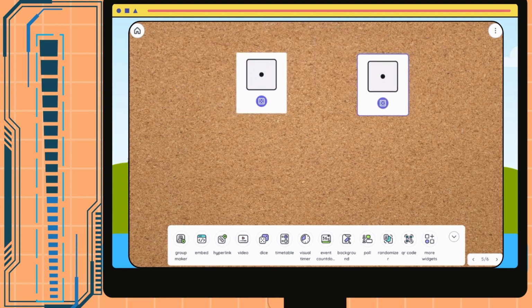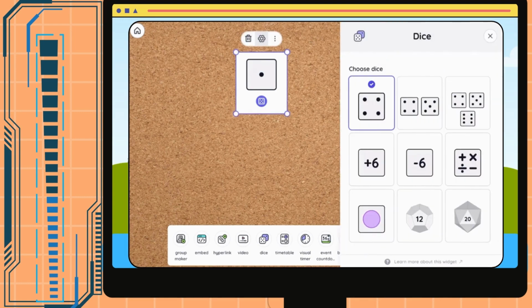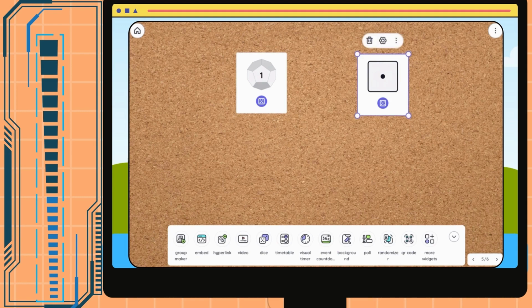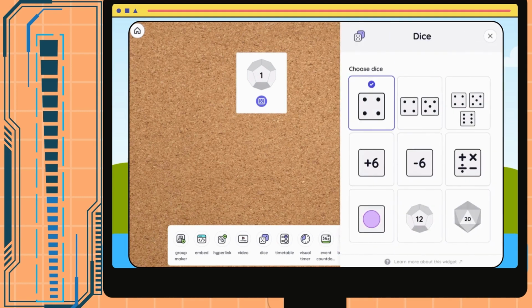And a very cool thing with this widget is that you are able to interchange between 9 different types of dice. We have our single, double, and triple dice. We have our positive and negative numbers over here. We have our operations, a color-coded cube with a circle in the middle with different colors, and a 12 and 20 sided die. Let's go ahead and change this one to a 12 sided die, and I'm going to change the other one to a 12 sided die.